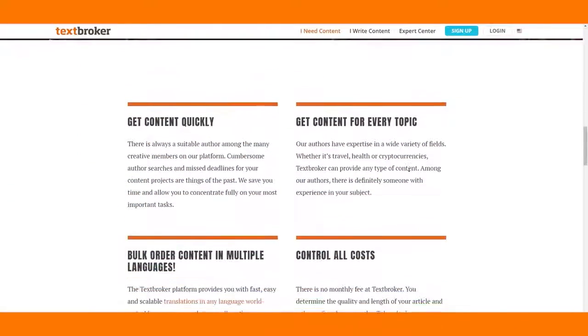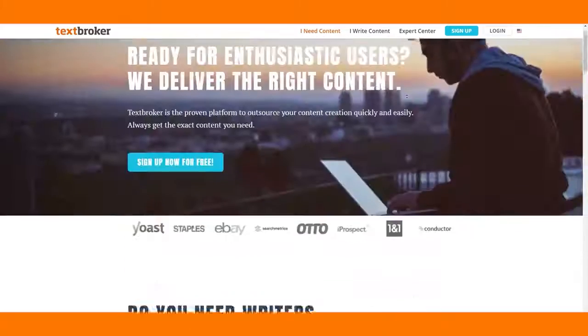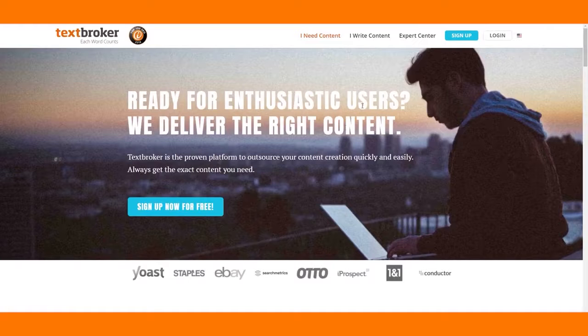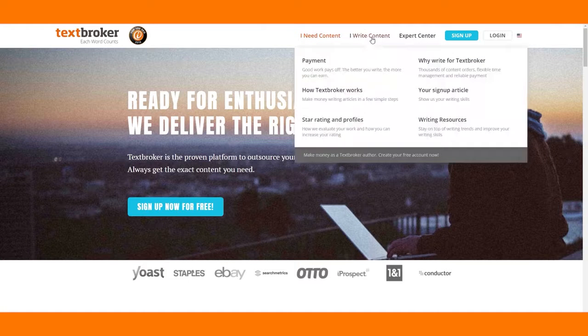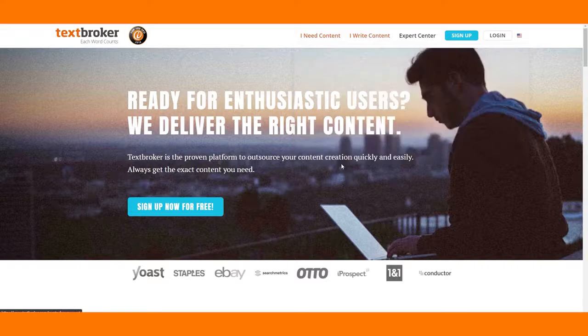So all you need to do is go over to textbroker.com and click on Write Content right over here. And that's going to take you over to the next page where you can learn more about making money by writing articles for Textbroker. And by the way, Textbroker is actually free to register with. And you can start making money with this website right now by writing different articles today.